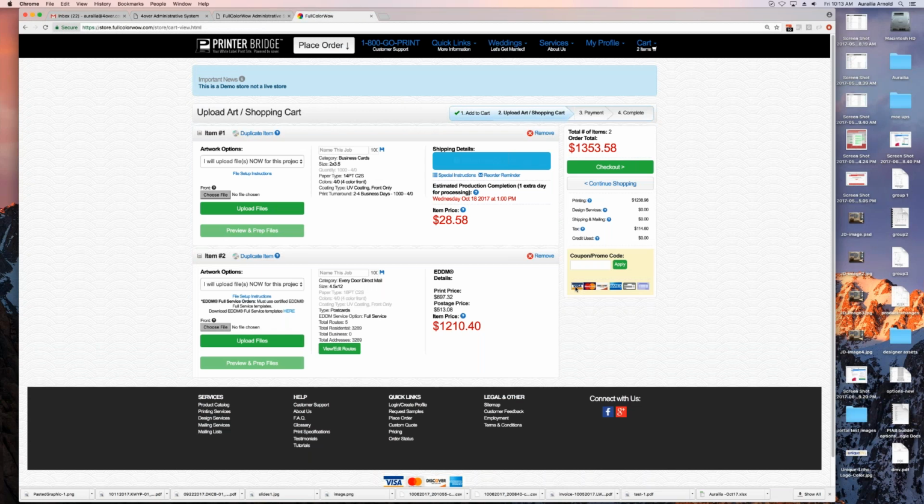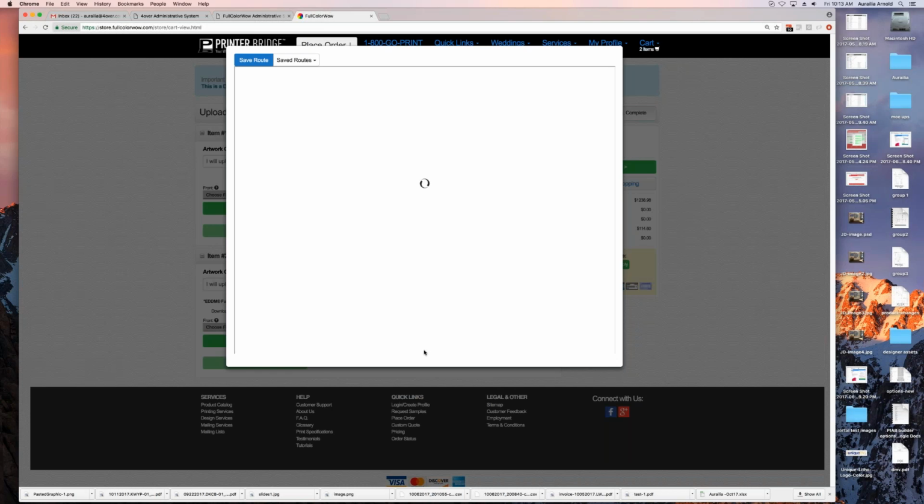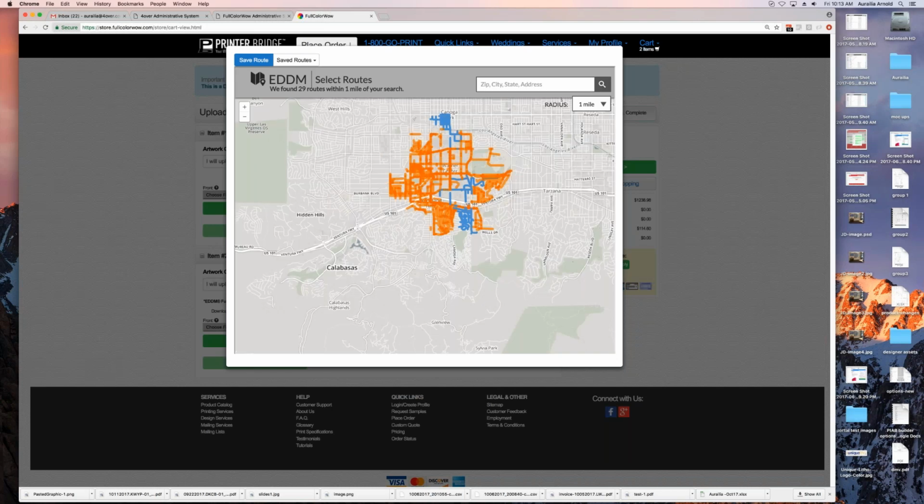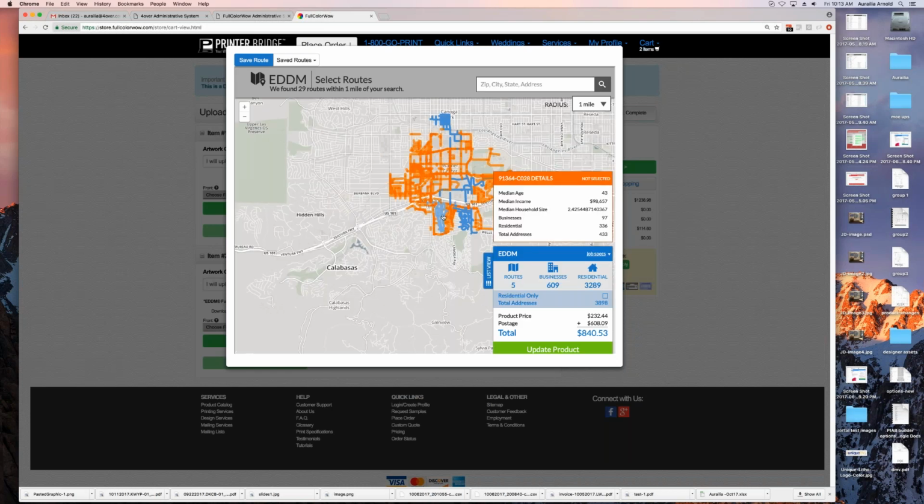So once they add it into the shopping cart, they are able to see the different information, total routes, residential, business addresses, all of that they've selected previously. If they have made a mistake, they can go ahead and view the routes right from the shopping cart so they don't have to go back. And if they wanted to add one more, they can just add it and then update the product, the routes.